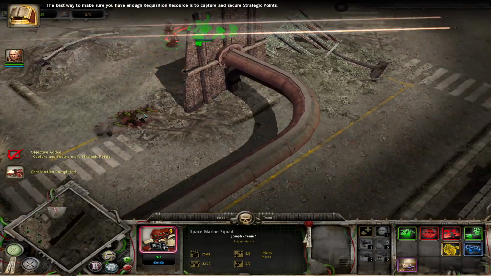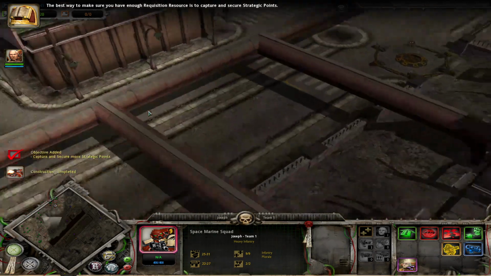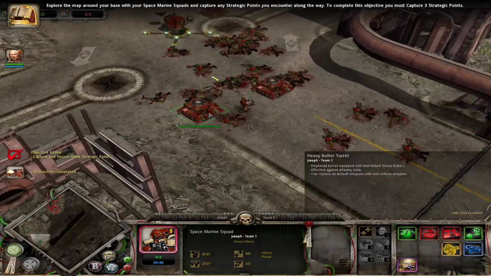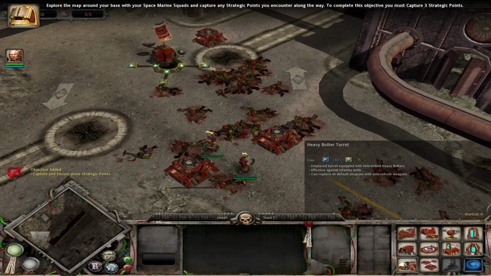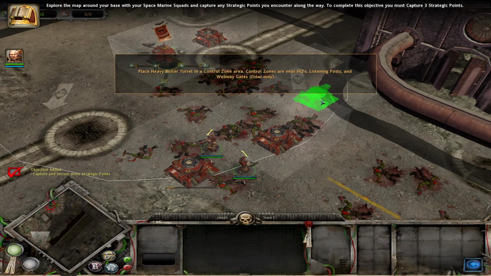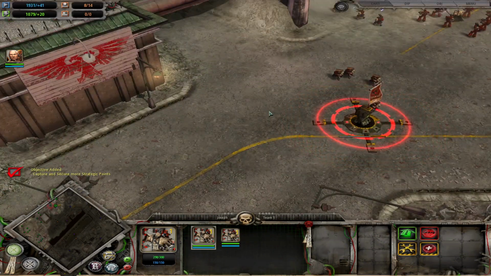What is your order? The best way to make sure you have enough requisition resource is to capture and secure strategic points. Explore the map around your base with your Space Marine squads and capture any strategic points you encounter along the way. To complete this routine objective, you must capture 3 strategic points.